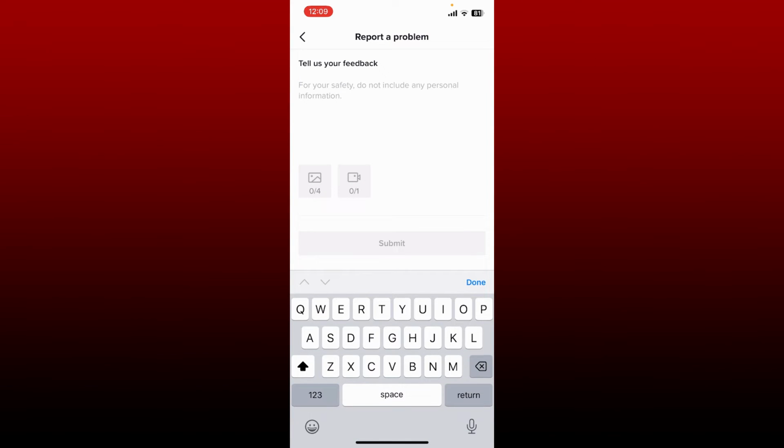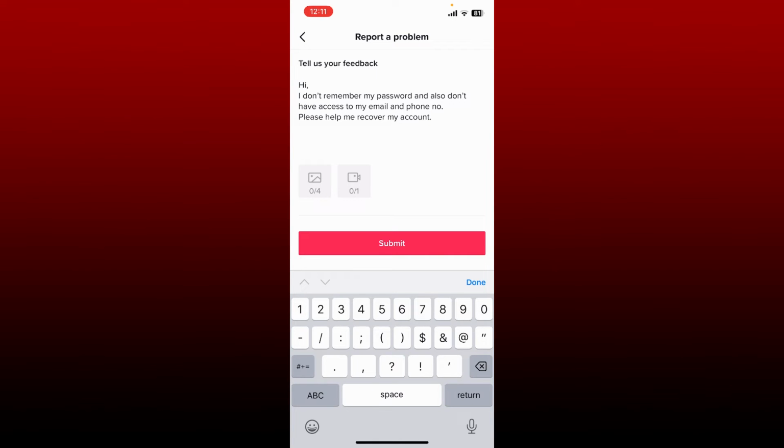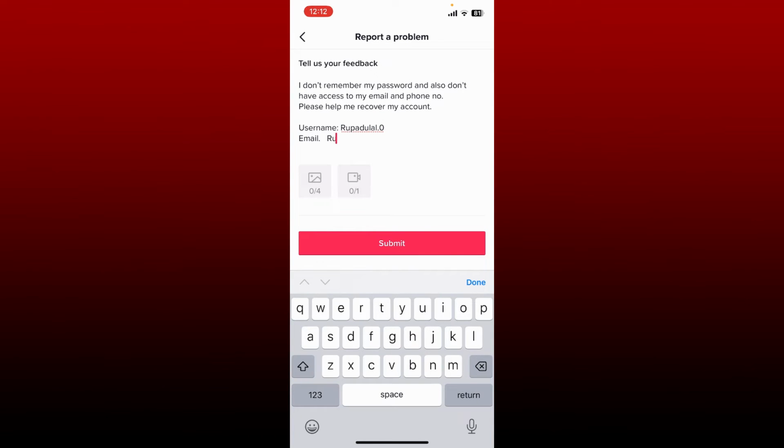Go ahead and type in whatever the problem is with your account. After you are done filling in the details about the problem with your account, also be ready to provide any kind of proof. Now also make sure to enter your TikTok username and the email that you have access to, so that TikTok can contact you on that email.